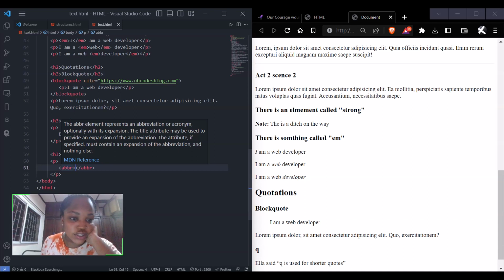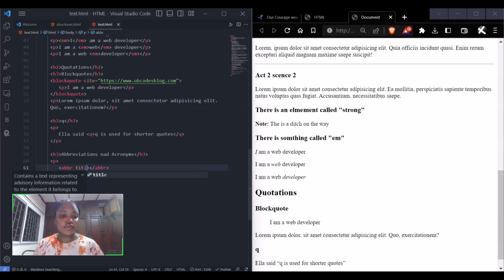So let's look at what it says. The abbr element represents an abbreviation or acronym, optionally with its expansion. A title attribute may be used to provide an expansion of the abbreviation. The attribute, if specified, must contain an expansion of the abbreviation and nothing else. Wow.